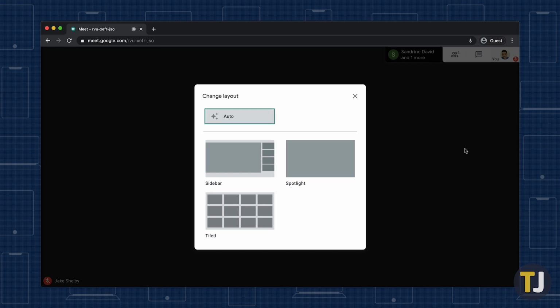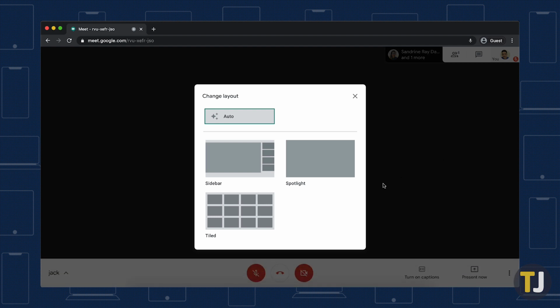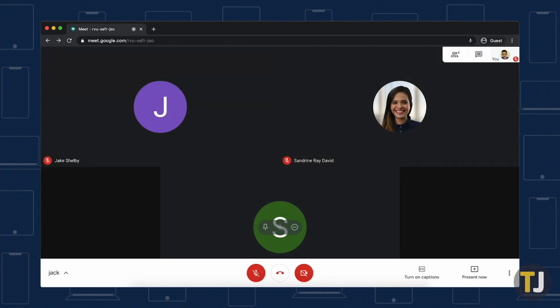As mentioned, Auto is the default selection, so if you haven't changed which option is selected for your screen, this is what Meet will be set on. Tiled shows up to 16 people at once, as long as a presentation isn't active. So if you're looking to see everyone at once in Google Meet, this is the option for you.